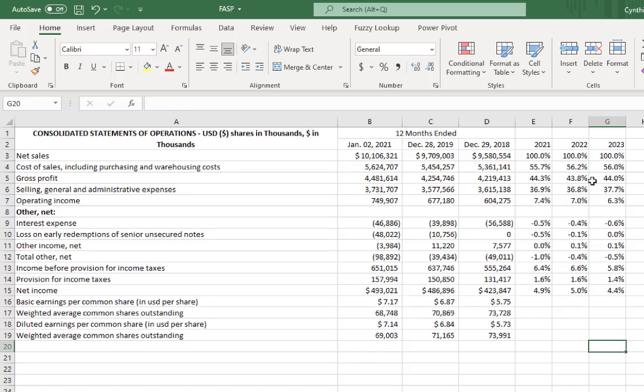We can take a look at it. We can see it didn't really change much from year to year. So nothing really alarming in the common size analysis. This is 2019 and this is 2018. Okay, so we made a little bit less in 2018, but honestly, it's pretty stable and steady across all of the years. I'm going to go ahead and save my worksheet.